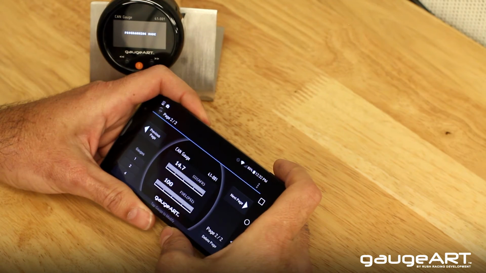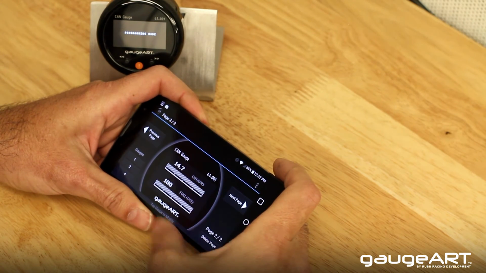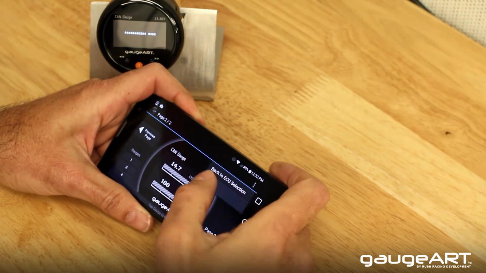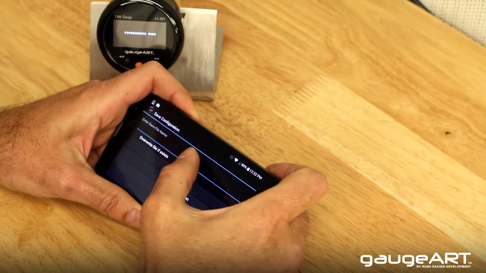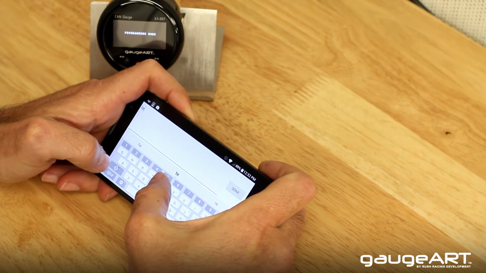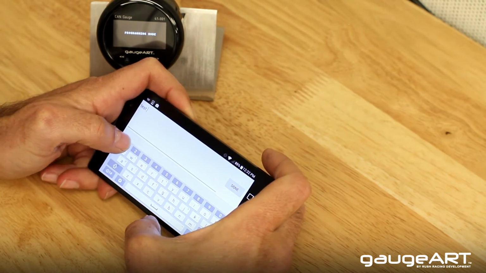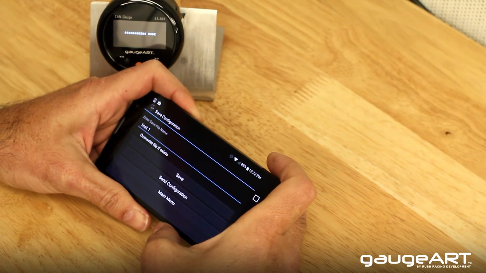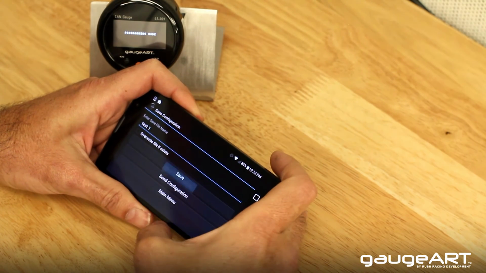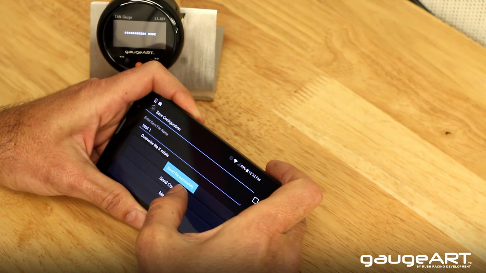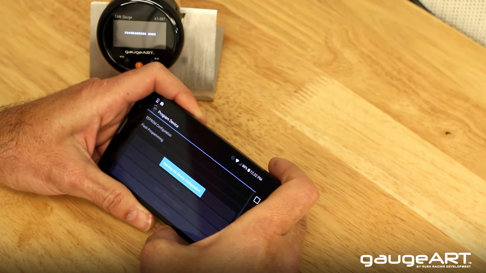Once you've completed the configuration, the next step is to save it. Tap here and tap Save. Let's choose a name. At this point, we can save it and then send the configuration to the gauge.